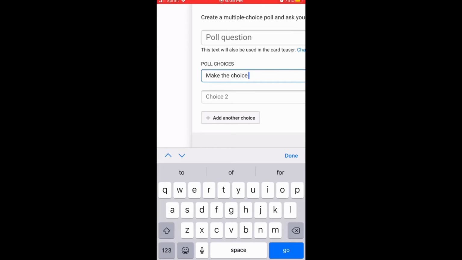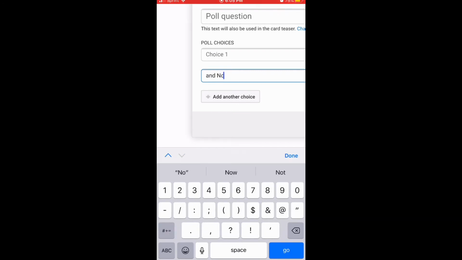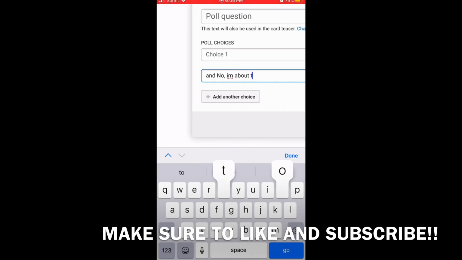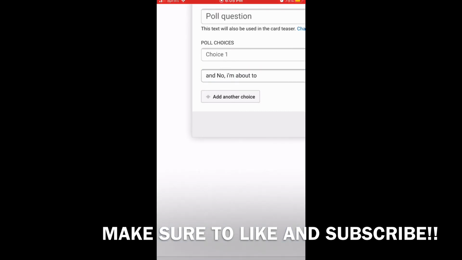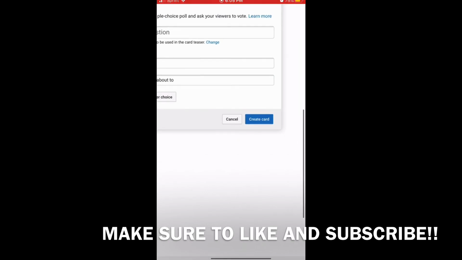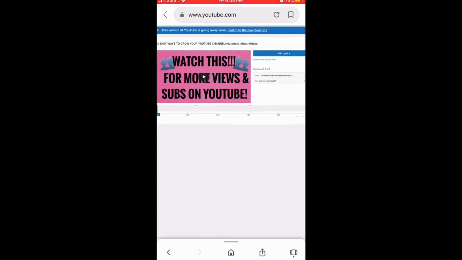And then you can make the choices yes and no. Just don't make an answer be no. So then you press create card, but we're not going to do that because I'm not actually doing this. So I'm going to click cancel, and then there you go.